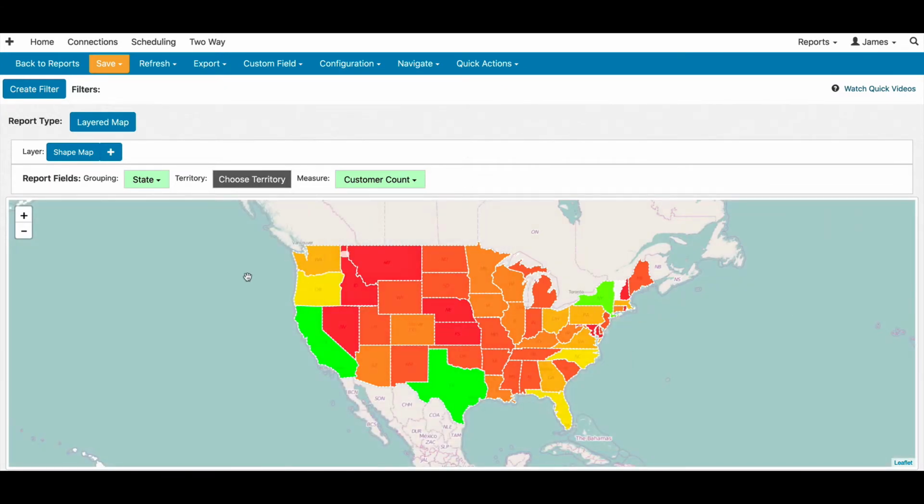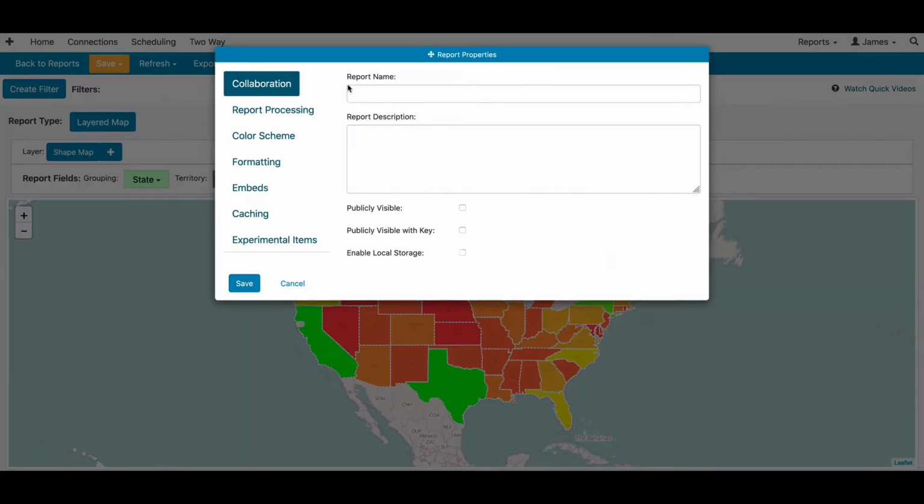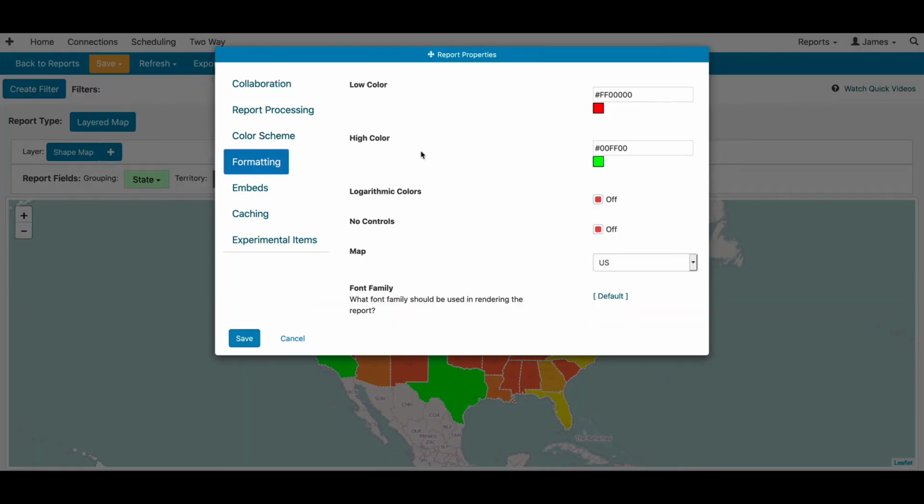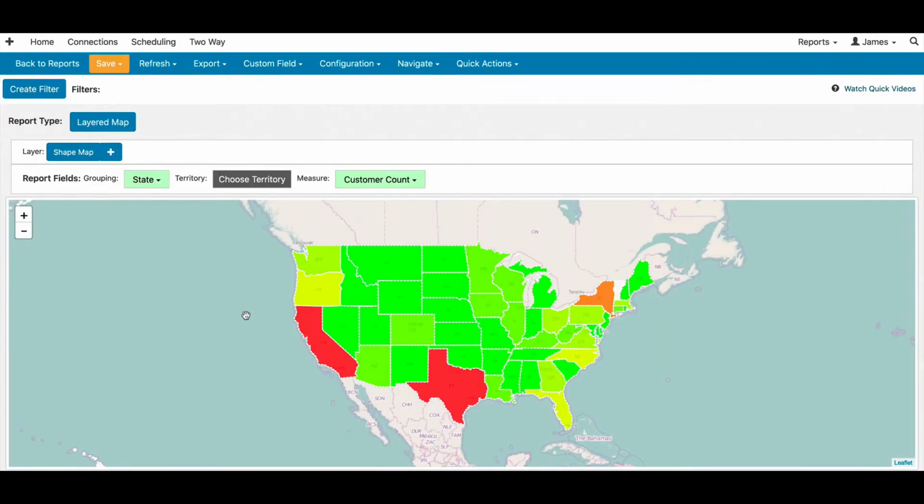This displays the different states with values coloring from red to green, red being low and green being high. We can mouse over to see the state name and the measure value. If we want to display the opposite, high values is red and low values is green, we can do Configuration, Report Properties, and Formatting. We'll go ahead and copy the value from high color into the low color, and go ahead and put in red as our new high color.